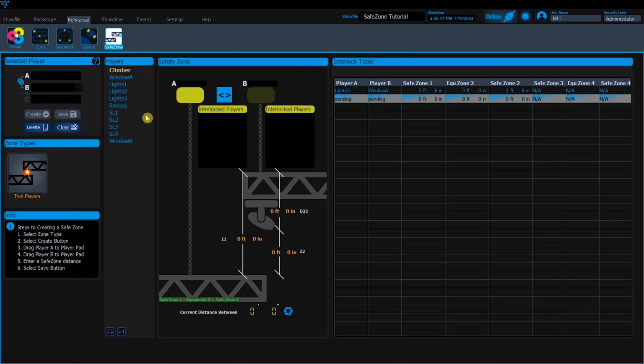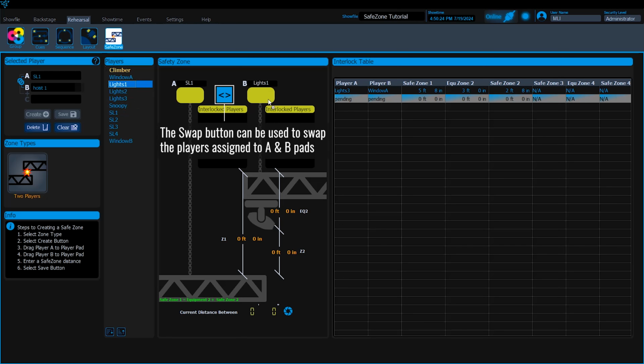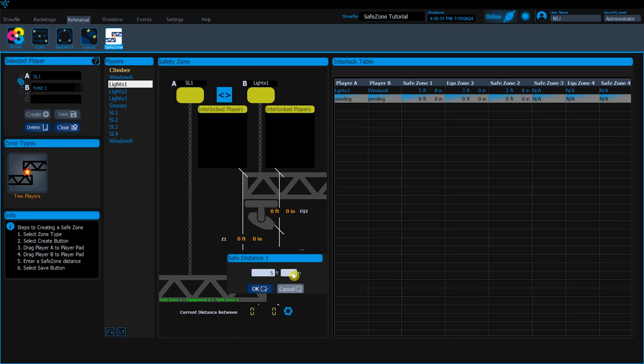I want to create a safe zone between SL1 and Lights 1. I will drag and drop SL1 onto player A pad. Next, I will drag and drop Lights 1 on player B pad. I already know that I don't want these players to get within 5 feet 6 inches of each other, so I will type in 5 feet 6 inches in the Z1 field and select Save. The interlock table is updated.